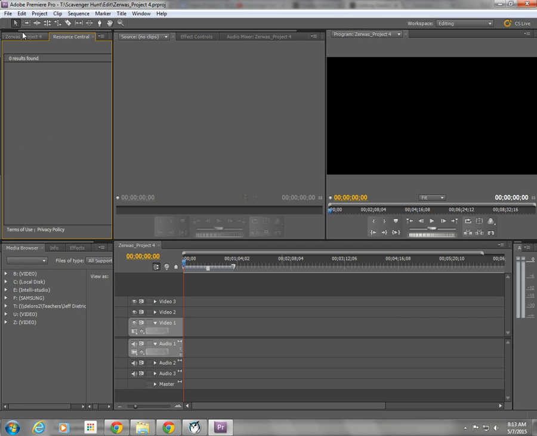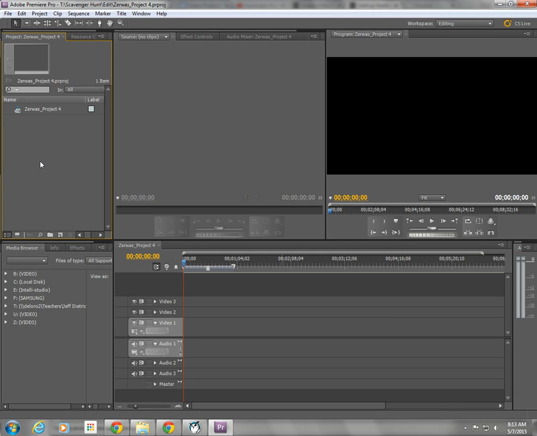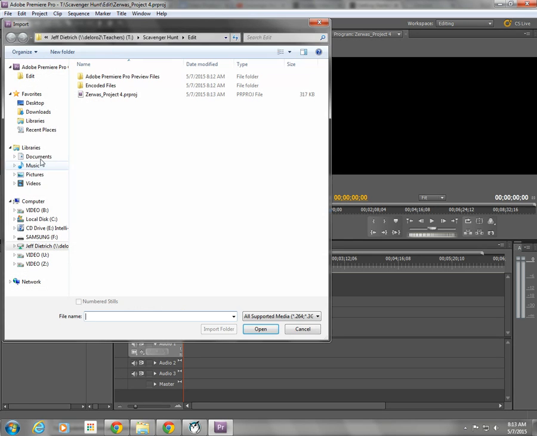You've got your project panel up here, and you're going to import your video. One way to do that is just double clicking in this project panel, and it'll pull up your hard drive. And I'm going to click, I've saved my video file in this footage folder, and you might have several in here. You should have all of your scavenger hunt footage filmed. And then you'll just select that file and click open.